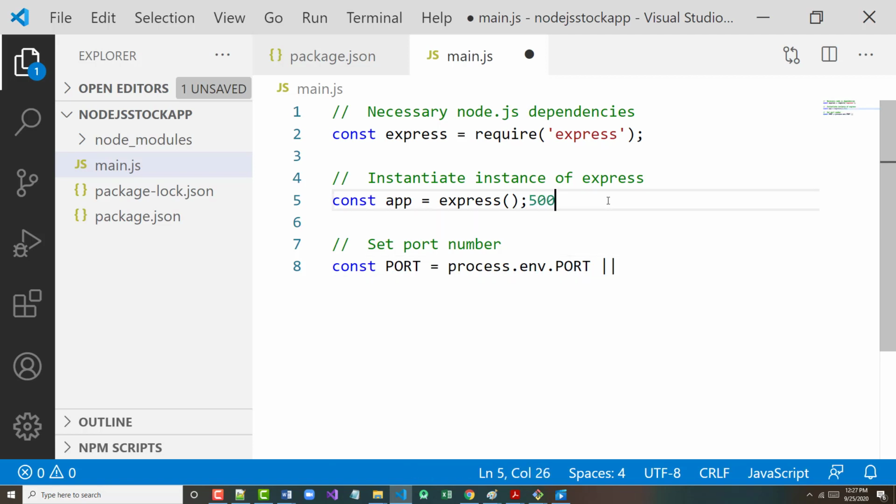And then put in 5,000. For some reason, I was having problems today with port 3,000. I switched to 5,000. Everything worked like a charm. So we've now got const port = process.env.PORT || 5000;, hit enter.